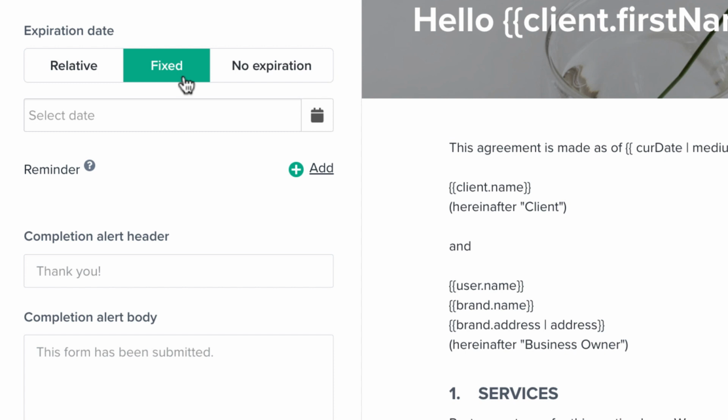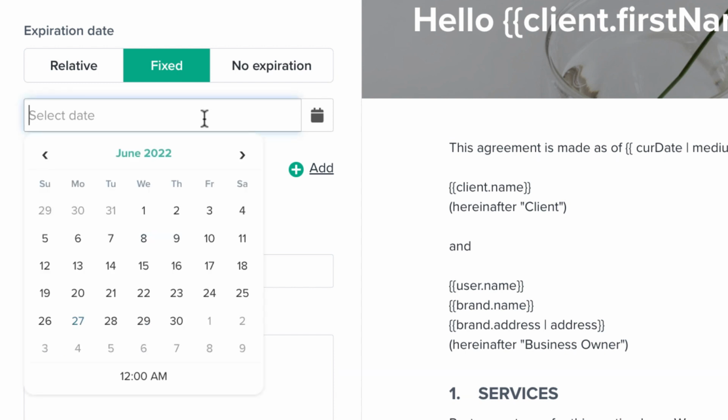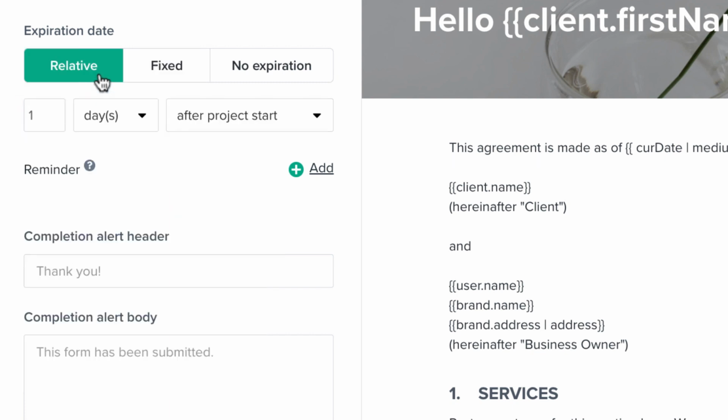The fixed option lets you pick a specific date on the calendar. The relative option lets you pick a formula that Dubsado will use to calculate the expiration date each individual time this form is used. A relative expiration date is ideal for a master template, while a fixed expiration date might be ideal for setting an expiration date after the form template has already been added to a project.